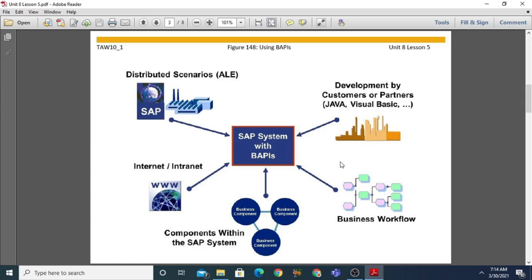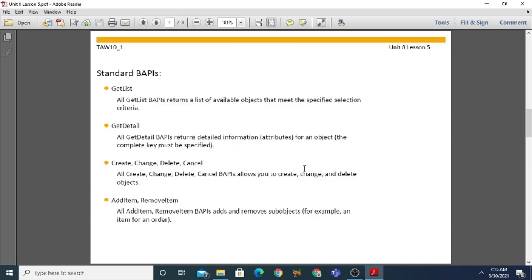With the help of BAPIs, you can use ALE, that is distributed scenarios. You can do development by customers or partners, so that BAPIs can be directly used. You can also use them for business workflow, use this component within the SAP system, and use it on the internet and intranet systems also. So these are the standard BAPIs.